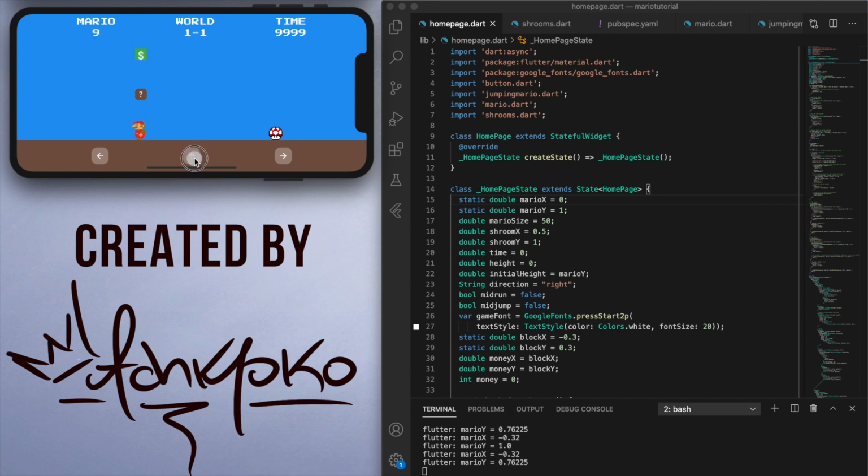With these few game mechanics, hopefully it gives you enough direction or inspiration to create whatever game you desire. Not just Mario, but any platform game, right?